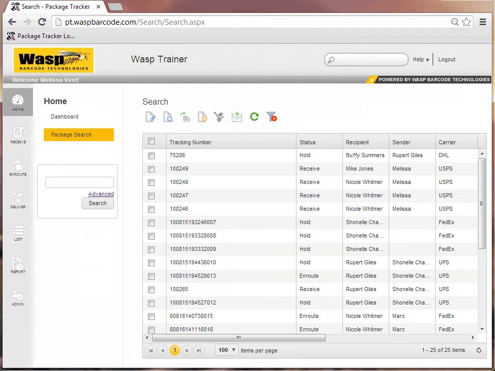Now, in order to send an email to the recipients, you must have entered an email address for them. If you didn't already do this when you set up the recipient, you can always go back to add their email address at a later time. You can modify the status of a package inside the package search list, or you can modify the status of a package by going to that particular transaction.